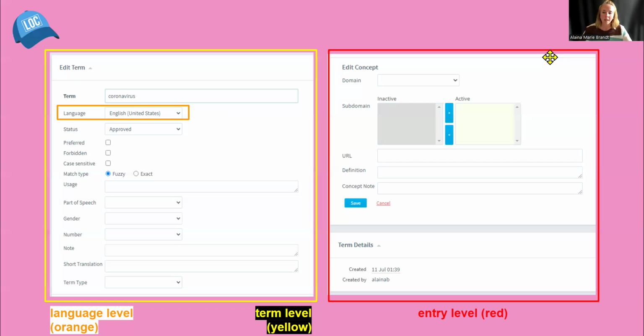From the edit term page, the concept level information can also be edited, and any changes made when editing the concept level information will automatically be applied to all of the terms associated with the same concept entry. So when you exit out of the edit term page, you would see that whatever changes you had made to the concept level information had automatically been applied to all other terms in that concept entry.